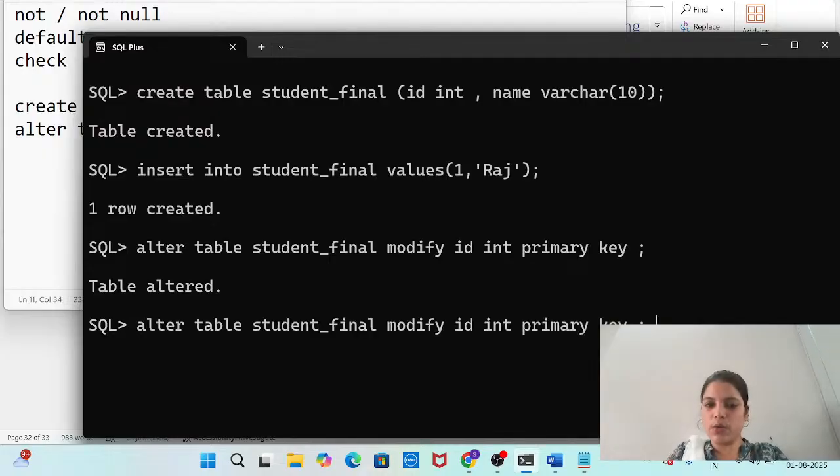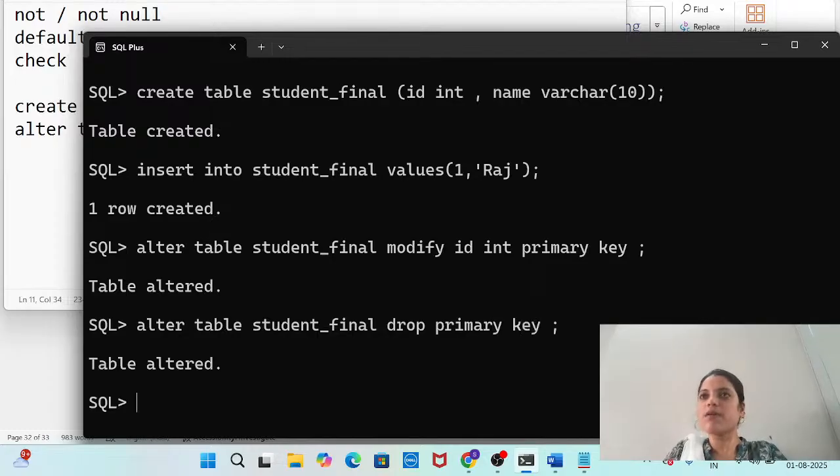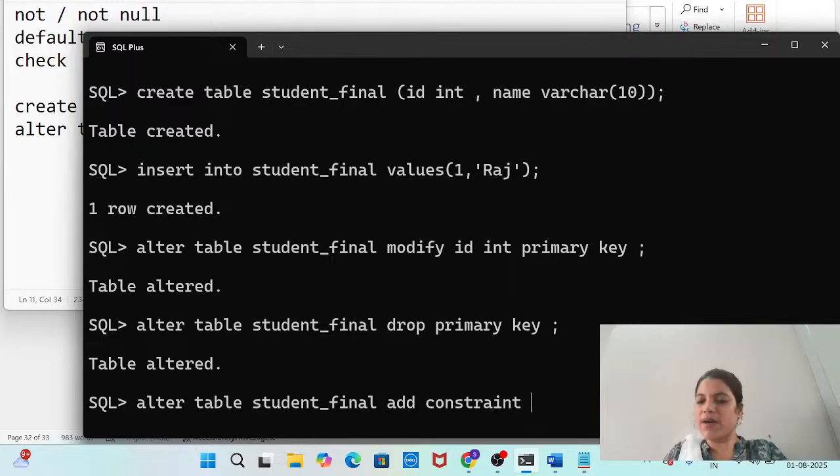I hope that part you will do now. I'm dropping this again: drop primary key, because primary key is only one, of course the one which is available will be dropped. Is that okay? Another way you can alter the table is: alter table student final add constraint, exactly the same syntax which I wrote up. Suppose name of the constraint is my pk, my primary key.